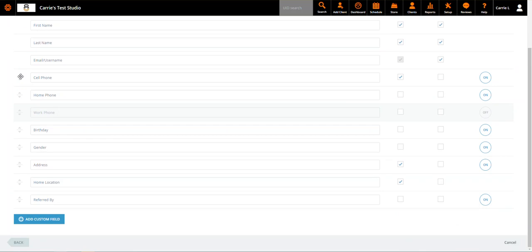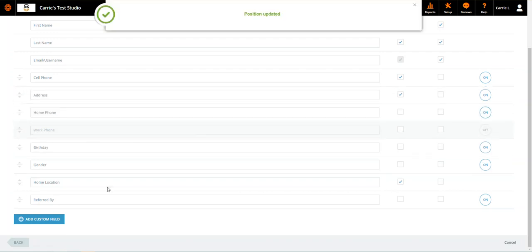But any of the other ones that do have arrows, we can drag and drop to rearrange the order of these fields so that the client can see them in the order that we want them to see it. So let's say, for example, maybe cell phone and address are more important fields. We can go ahead and just click on the arrows, click, drag and drop. Right? Maybe, for example, home location, I no longer need it. I can turn that off. Maybe gender is something that we want. Again, we can just scroll it up to the way that we want it.